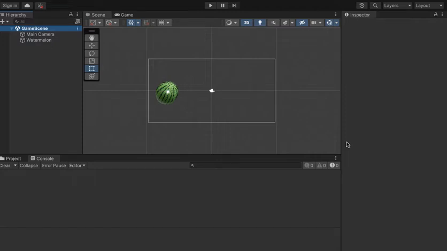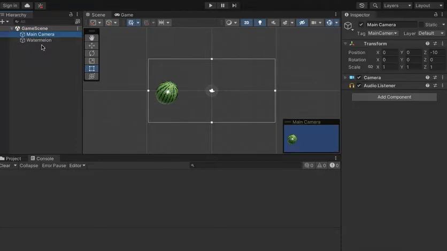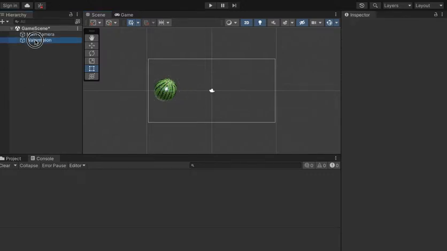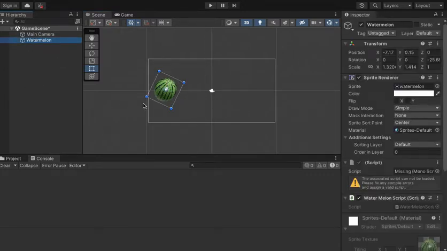Welcome to this video. In this video, I will teach you how you can attach a C# script to your game object. So in this current project, I have the scene, and inside the scene we have two objects: main camera and watermelon. We will attach a C# script to this watermelon object, and through the C# script, we will move this object.